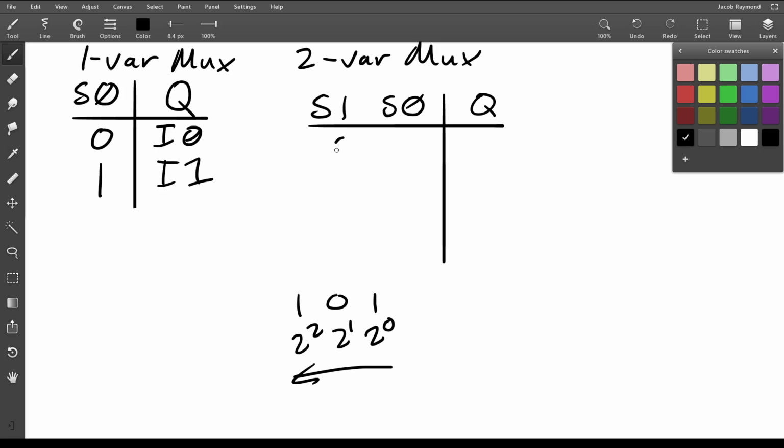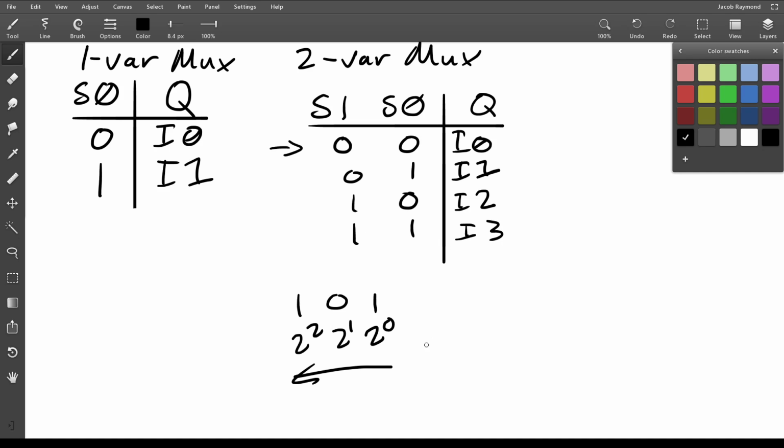So here, if you do 0, 0, 0, 1, 1, 0, 1, 1, now you can just read this binary number. What is 0, 0 in binary? It's just 0. So Q is going to be I0. 0, 1, that's 1 in binary. So we'll output I1. 1, 0 is 2 in binary. So we'll output I2. 1, 1 is 3. So we'll output I3.